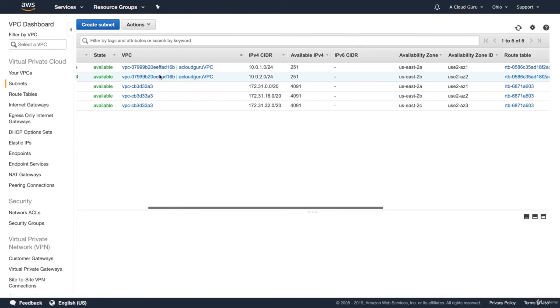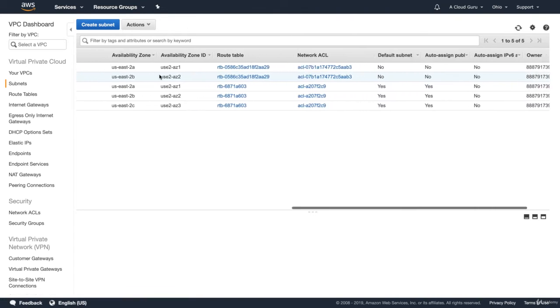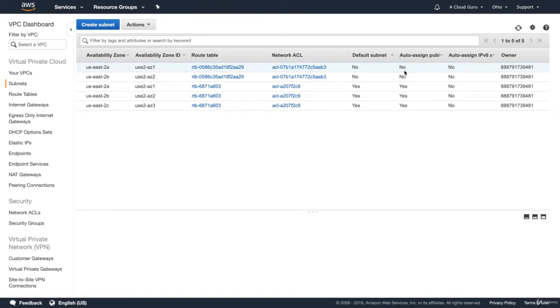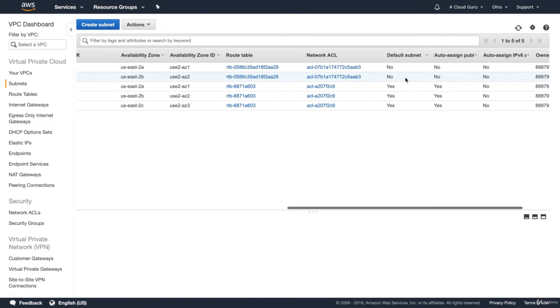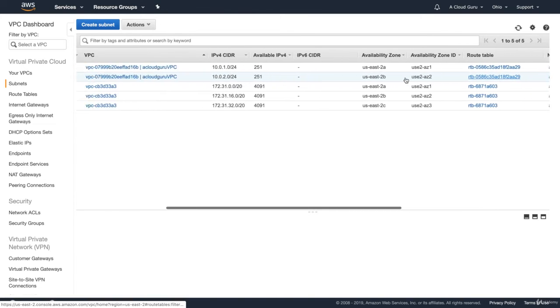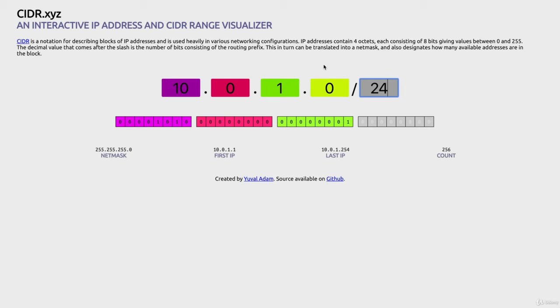Now, if we scroll across here, there's a couple of things we need to look at. Auto assign public IP address by default has been turned off. So we are going to have to fix that, because we're going to have one of these as a public subnet and one of them as a private subnet. And the other thing we should also note is in here, we've only got 251 available addresses. Now, if you remember that website, CIDR.xyz, if we use a 10.0.0.0/24, we should be getting 256 addresses available to us, an actual usable amount of 254. We seem to be missing some. Why do we only have 251?